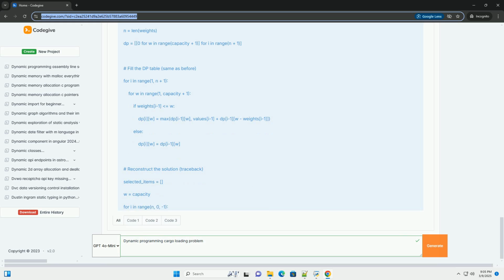5. Base cases: initialization. We need to initialize the first row and column of the DP table. First row, i = 0: dp[0][w] represents the maximum value we can obtain using no items. Therefore, dp[0][w] equals 0 for all w. First column, w = 0: dp[i][0] represents the maximum value we can obtain with a weight capacity of 0. Therefore, dp[i][0] equals 0 for all i.